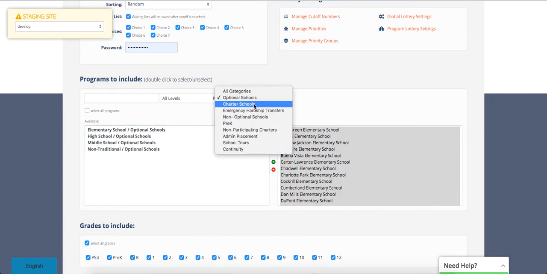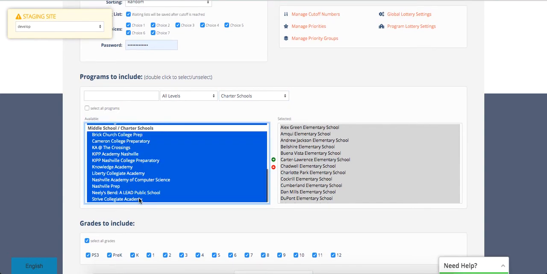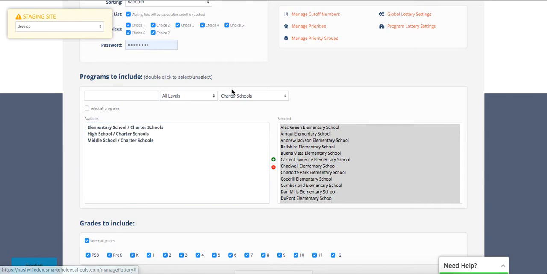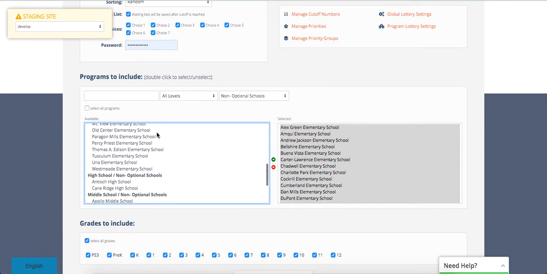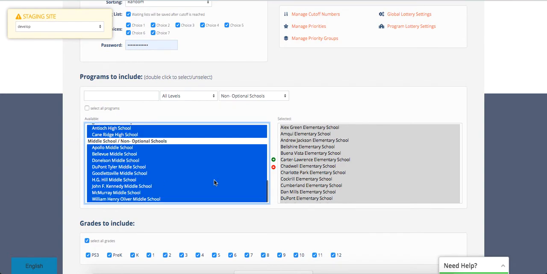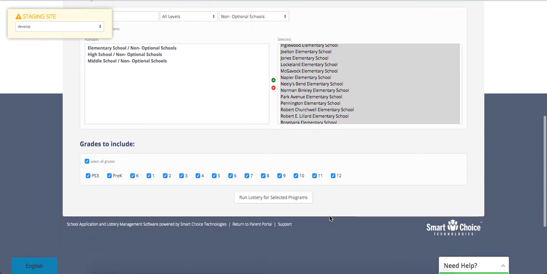And then I'll want to search for charter schools. At this time, I can do the same thing by selecting them all and moving them over, and non-optional schools. Once I have selected them all and moved them all over, all my schools in the optional application process are listed below. I can also uncheck 11th and 12th grade if at the time you are not running 11th and 12th grade and will be running it at a later date.